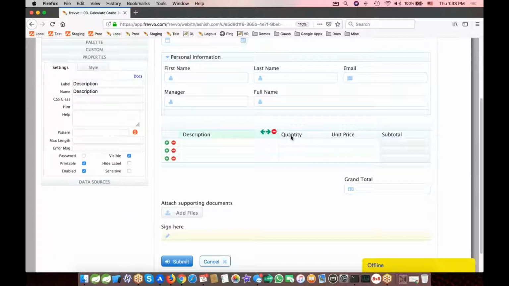I already happen to have one created here. This one's got a description, a quantity, a unit price, and a subtotal. So it's obvious what's going on in here. I'm going to type line items for every thing that I'm going to buy and a quantity and unit price, and the system will calculate the subtotal.